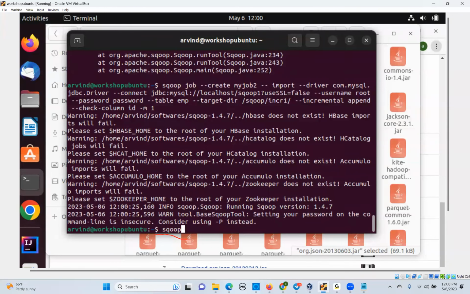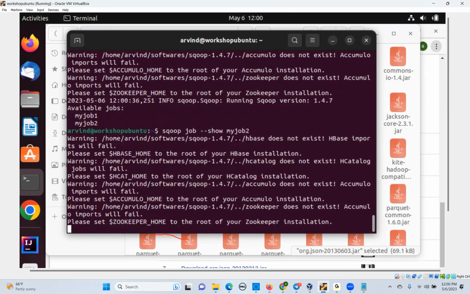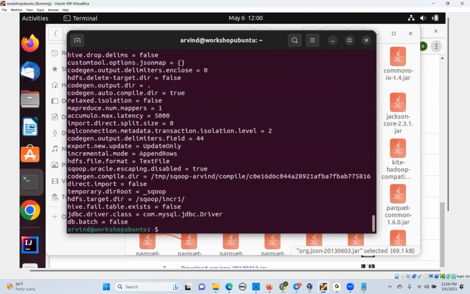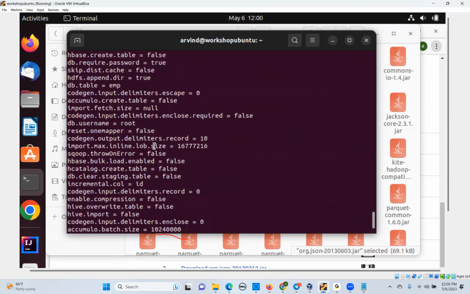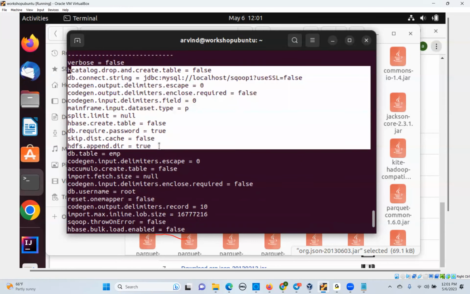So I can see the list of jobs, Sqoop job minus list command is there. It will tell you how many jobs are there. If you want to see the metadata of the job, you can use minus show and then the job name, my job 2. It will show you the metadata, but it will ask you a second time for the password. It is a secure one. So here, if you see, this is all metadata. Here the last value will automatically come. When you run the first time Sqoop incremental load, it will automatically modify your last value.